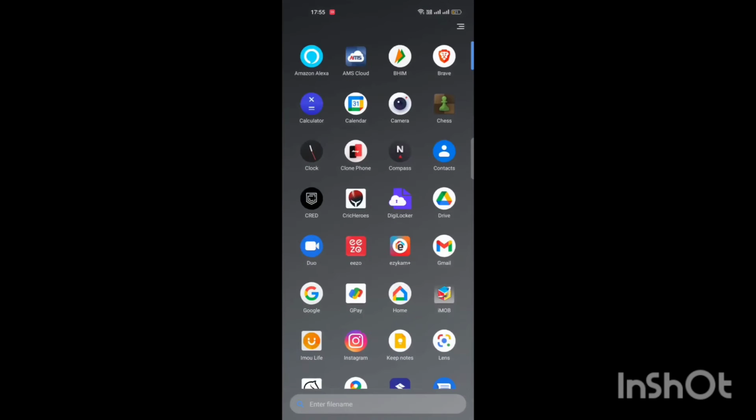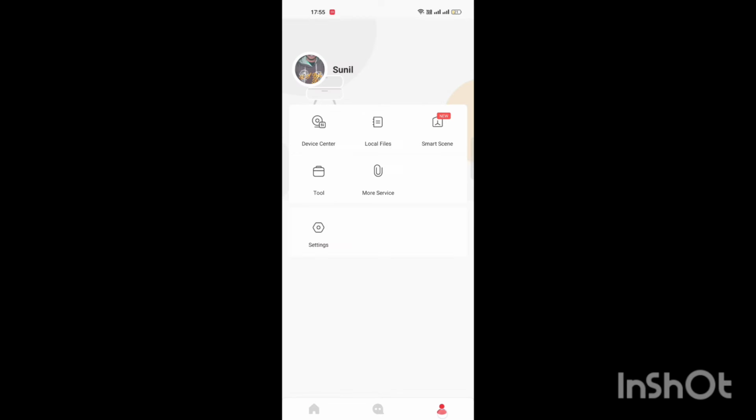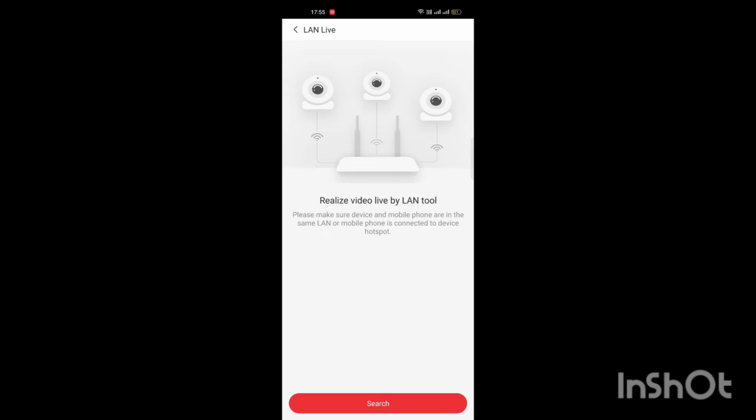Now go to your mobile application and select user settings. In user settings, select tool and here select the LAN live view option. The LAN live view option will allow you to search for the camera. Now select the search button and your camera will be searched.